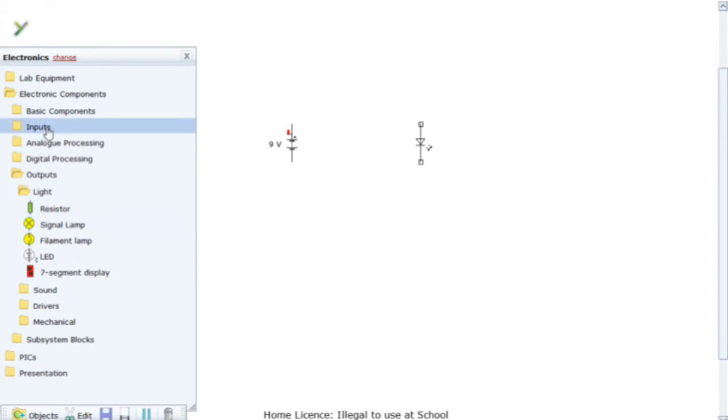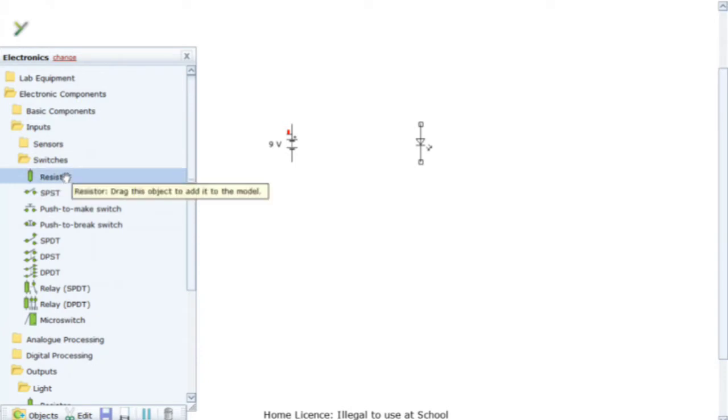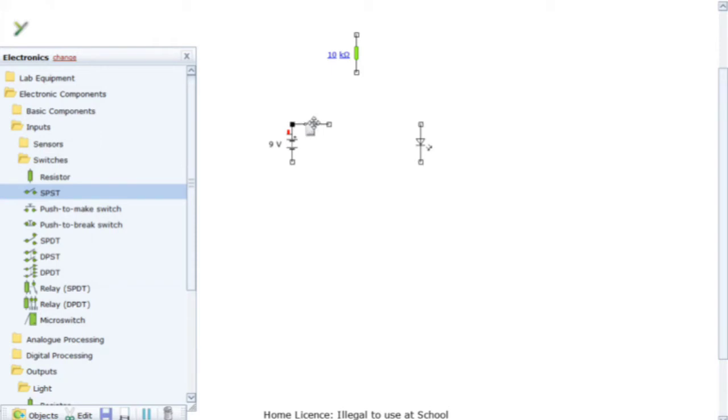So you can see here I'm just dragging out an LED. You can find the resistors in two places. It's actually under the outputs there as well, where you just saw it, and it's also under switches and inputs. So you'll probably stumble across resistors in a couple of different places.